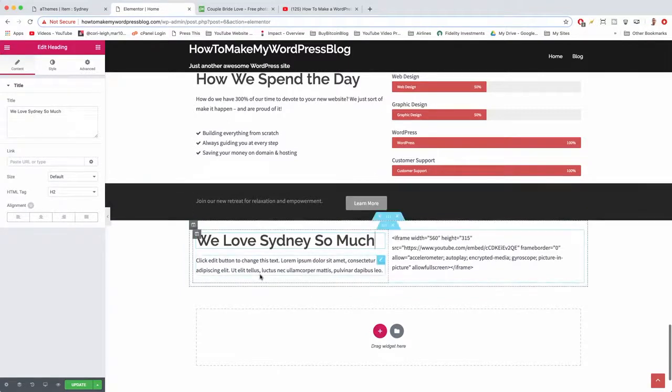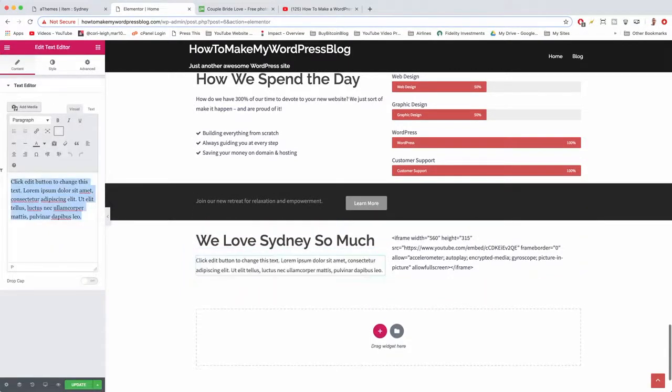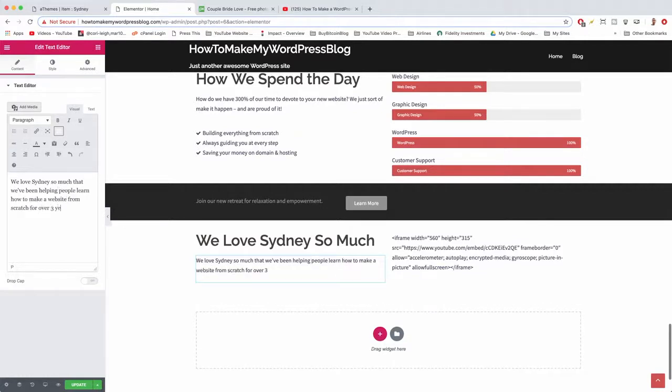And then we can change the text. And we're going to write, "We love Sydney so much that we've been helping." And by we, I mainly mean me, but it's also important to say we because we have an entire community that's helping people. So that's why we is better than I. Especially if you want to encourage people to help others and make it seem like you have a whole company, community, whatever. We is a good word for that. Over 3 years now.